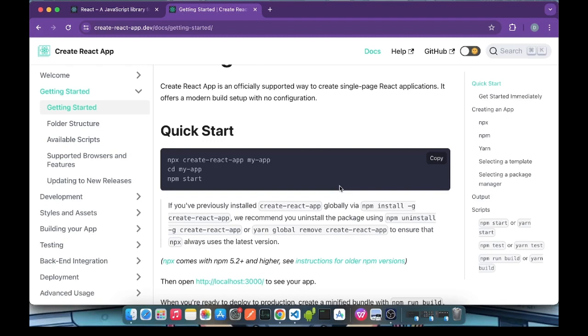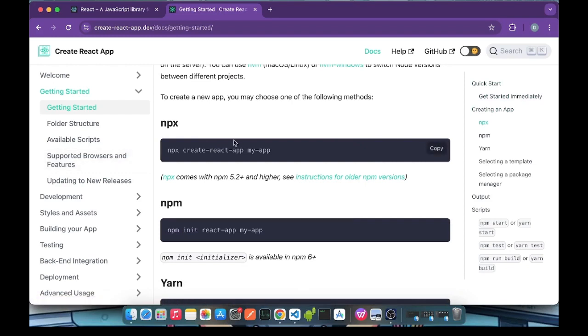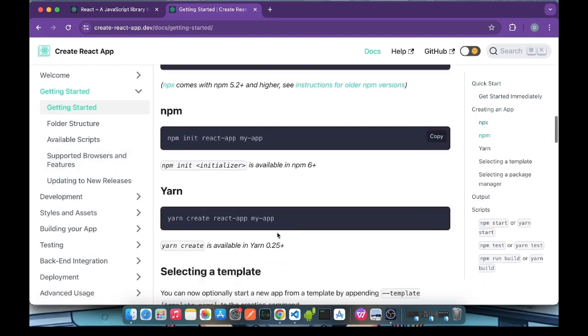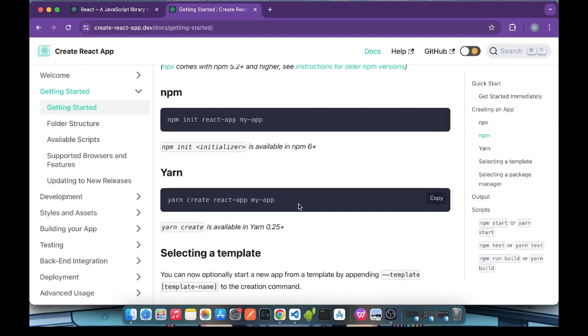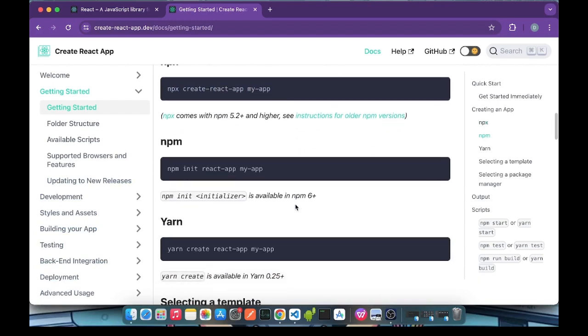There are so many ways to create a new application for React. There is Create React App, there is Yarn Create, there is Vite. There are so many of them. But for the sake of this tutorial, we are going to make use of Yarn Create. As you can see, they have NPX Create React App, and then they have Yarn Create. I'm going to use Yarn Create because it's faster than NPX Create React App, but both of them will do the same thing for you.